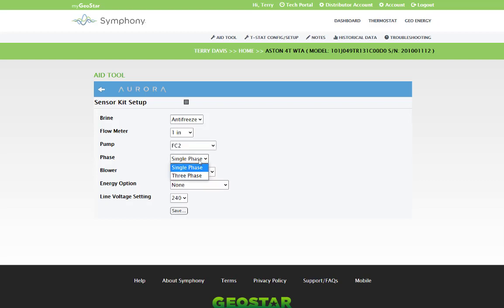Single phase, option of 3-phase. Blower, you have ECM and PSC. Again, this can be changed later. Energy option, if you're just monitoring the compressor, that would be for water to water. In this case, we're monitoring energy.